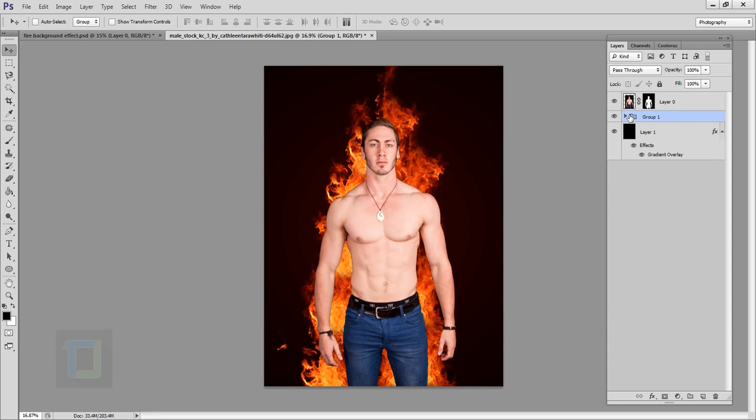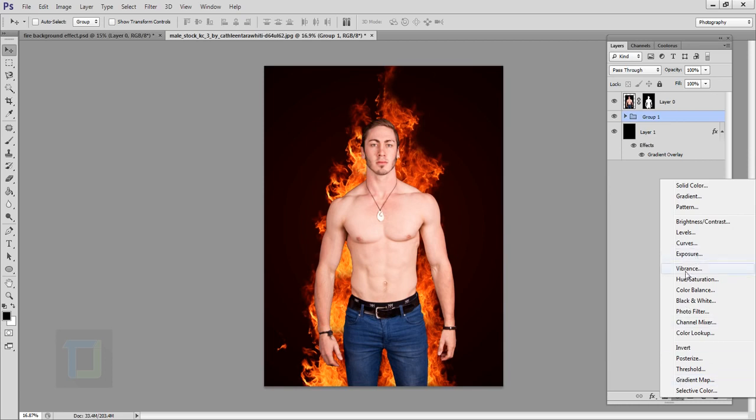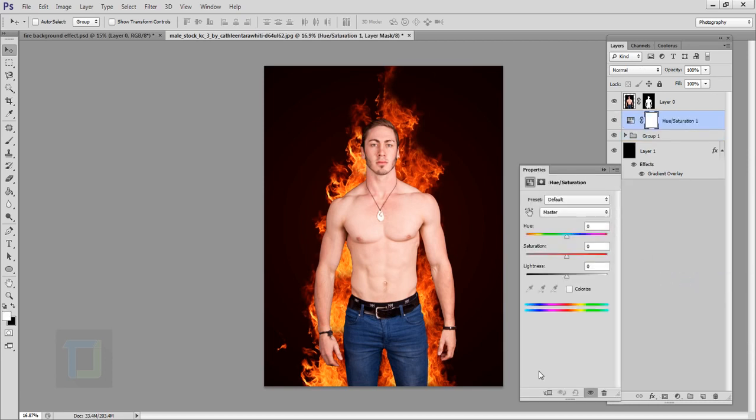So this is looking good. After that I'm going to create a new adjustment layer, and then I will select Hue/Saturation. The first thing I will do is click on this option, so it will only affect my fire group here. So in the Hue/Saturation I will change my hue to 12 because I like this color better on fire.